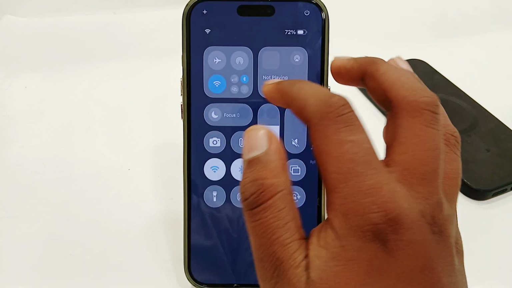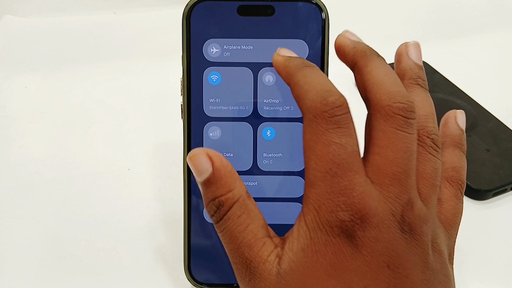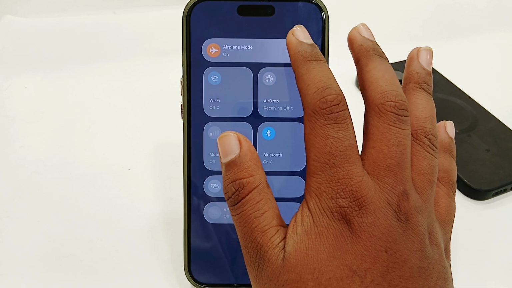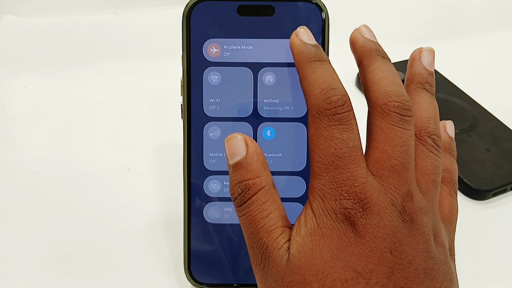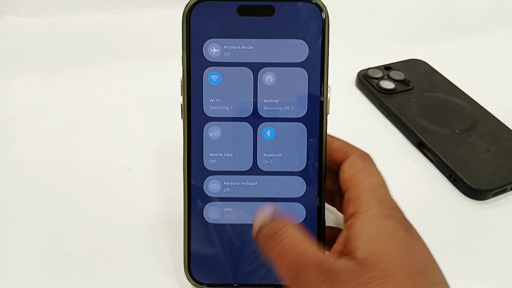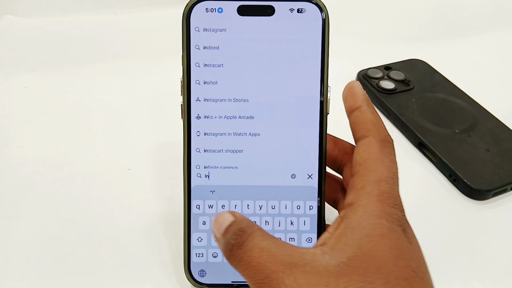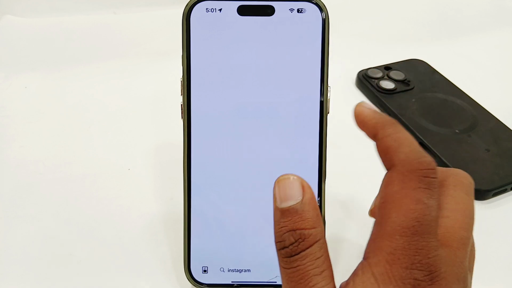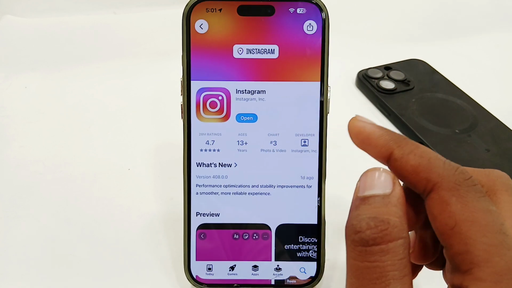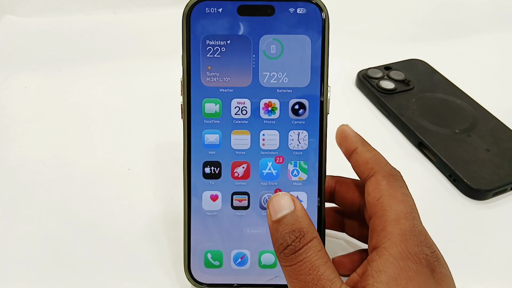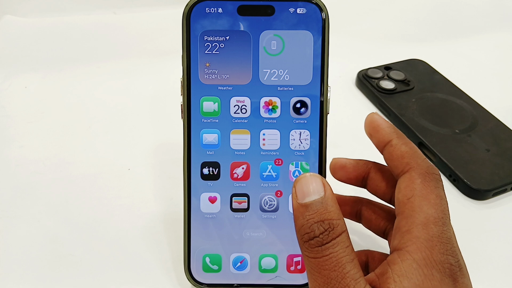You can try to switch between your networks, or try to enable and disable airplane mode up to 4 or 5 times to make a quick refresh of your network settings. Then open your App Store or Play Store, simply search for Instagram, and try to update your Instagram app. And after updating, your issue will be fixed and you'll not get the issue again.